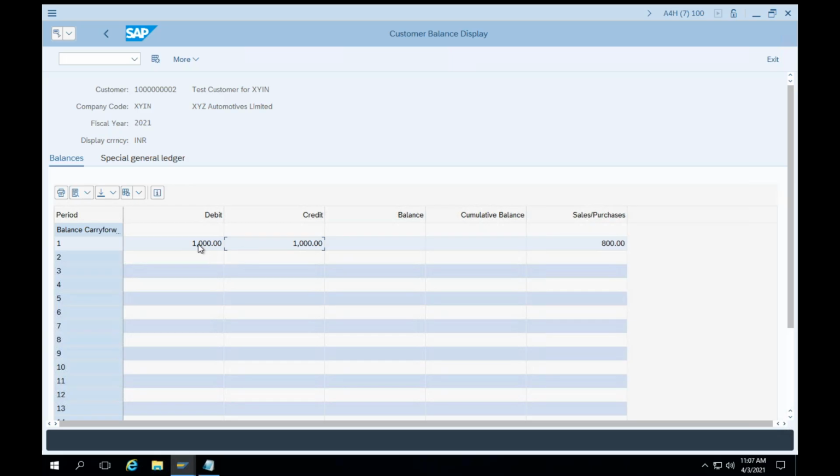Okay, you can see balances similar to a GL account. Balances are also appearing month-wise. You are currently seeing the balances of 2021. In 2021, in the first period, we have this much debit, we have this much credit.